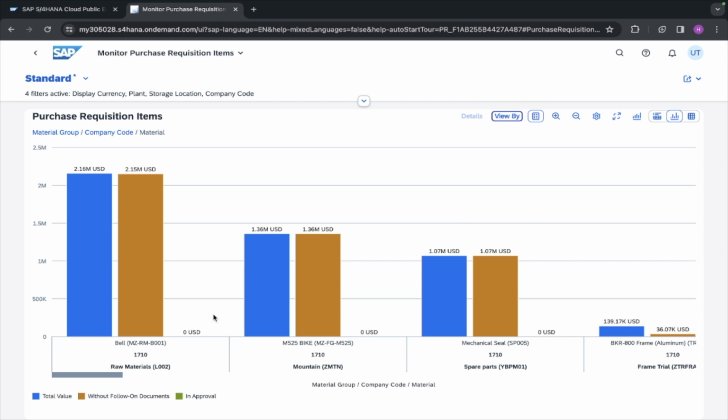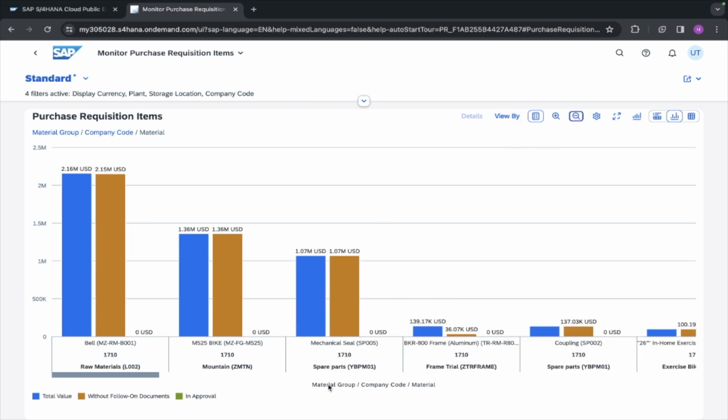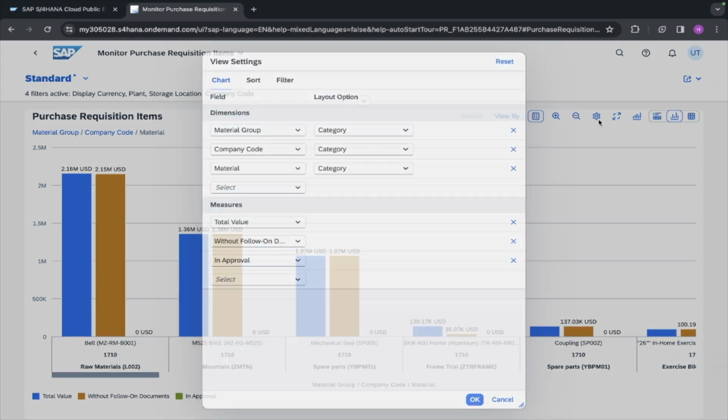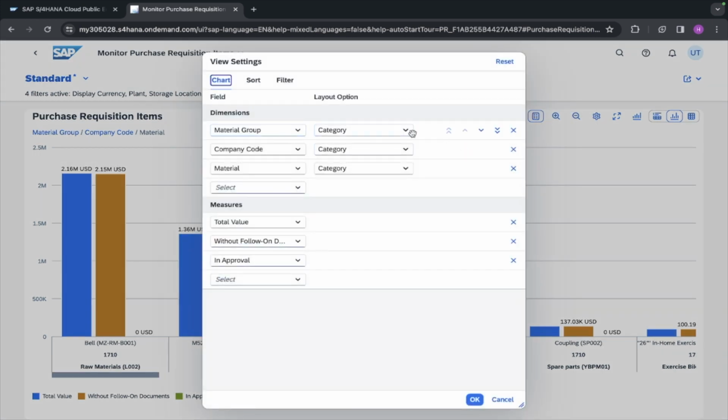Suppose raw material; here it is not showing the way I'm expecting. Spare part: see, spare part, material group, company code same, now two different materials, SP005 and SP002. So this will be a more detailed picture, so you can go into as much detail as you want. To change things, the setting is one option. First it was material group, then I added company code, then material.